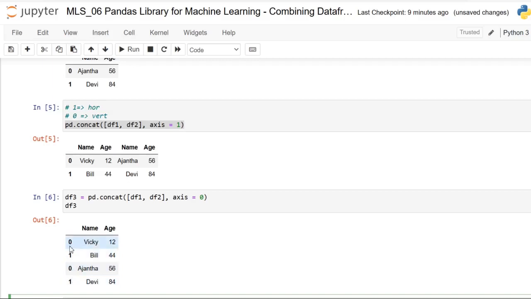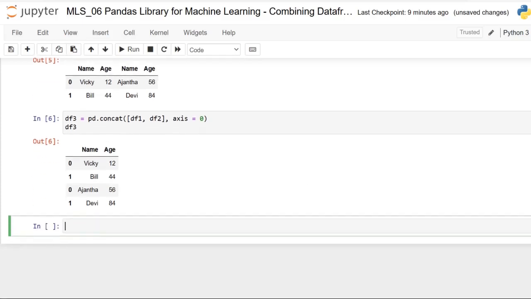And if you don't want to specify it repeatedly, and you want to make it sequential, you can also include the ignore index parameter. Let me just show it in the next one. Before going on, there is another argument called join, which allows you to stack data frames based only on the columns shared by two data frames.